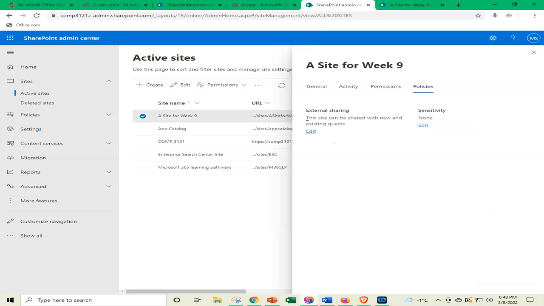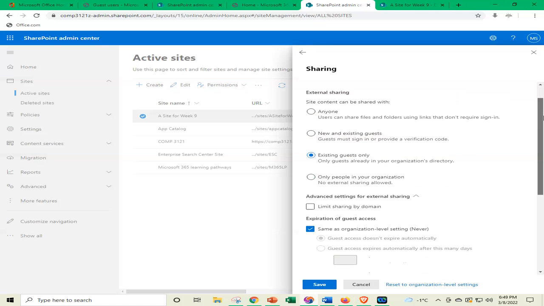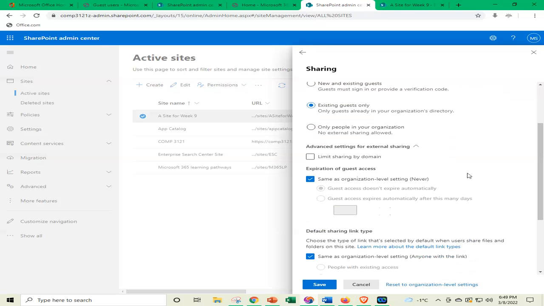External sharing: this site can be shared with new and existing guests. Now we change it. We go to edit. Next level, we select existing guests only. So we click on this one, and then we save it. Of course, there are still more options here, but this time we are only testing this main functionality. I can go through these options. They are helpful, but they are a subset of the options that we are using.